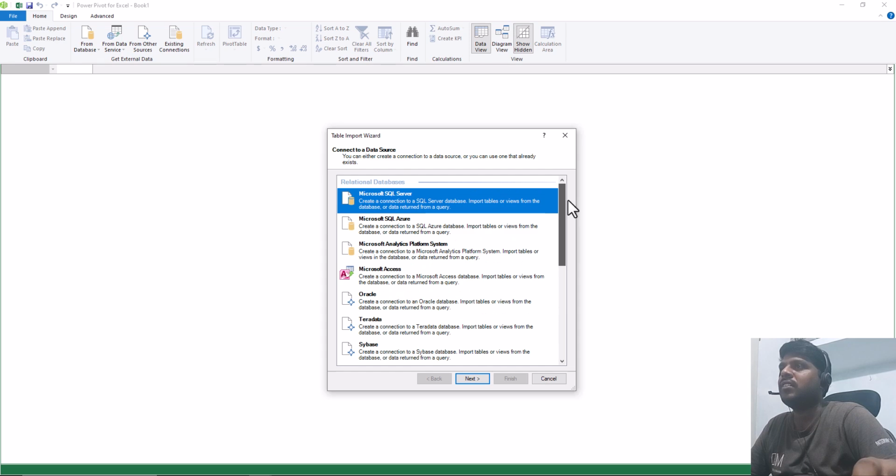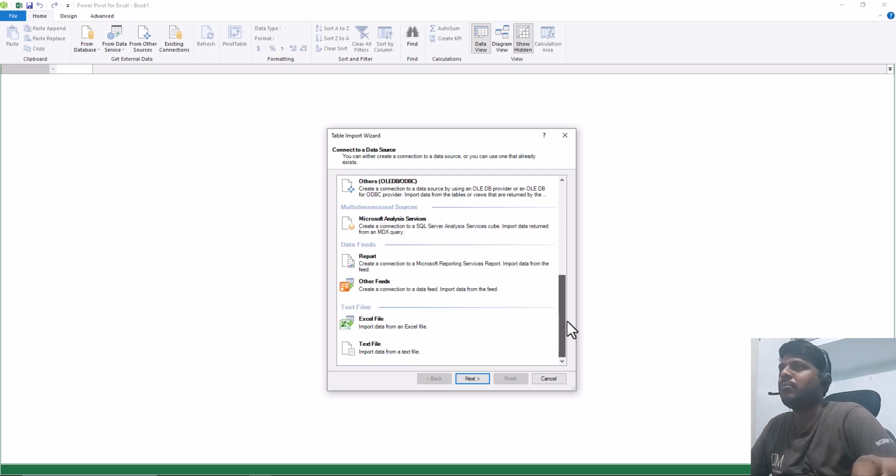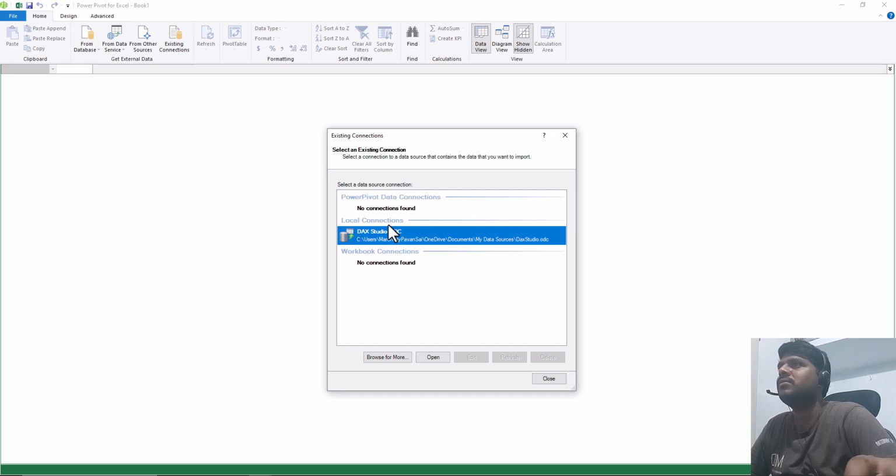So major sources are from databases, so we are able to see the major databases available, and other important databases you could further explore and connect it with the things. If there are any existing connections, it will show in this window. Currently we don't have any existing connections, so it doesn't show anything.